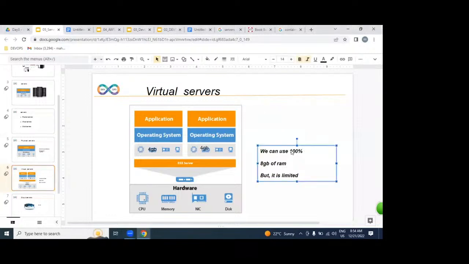So 100% of resources. Here also we have 8 GB only. Listen, please. Here also 8 GB, but we are going to be using 100%. Why? Because of virtualization. It is a physical layer, what I'm drawing and mentioning. On top of it, we are going to be creating 2 virtual layers.